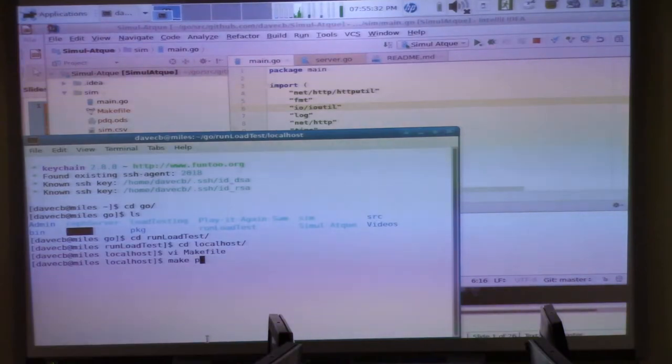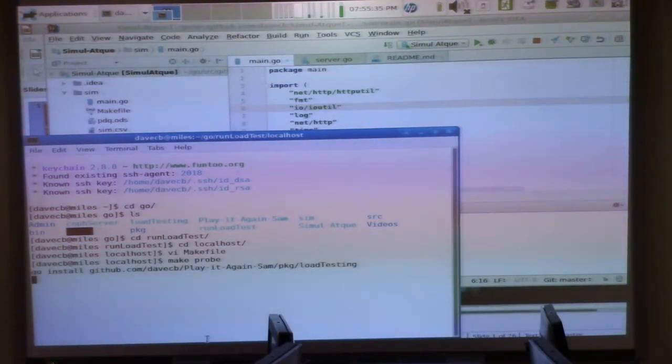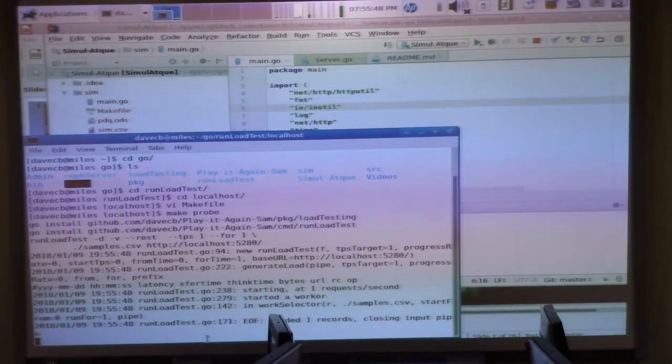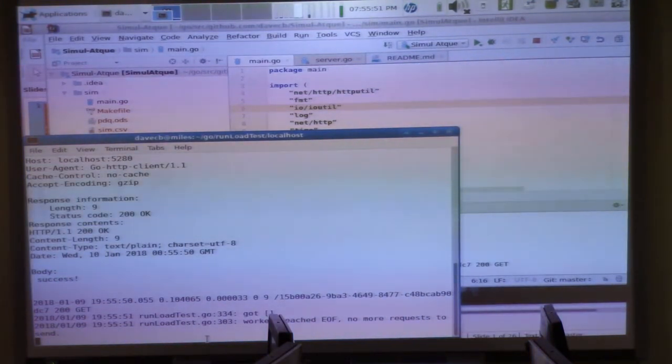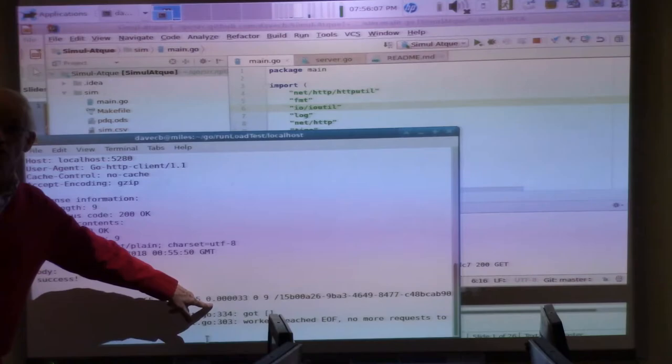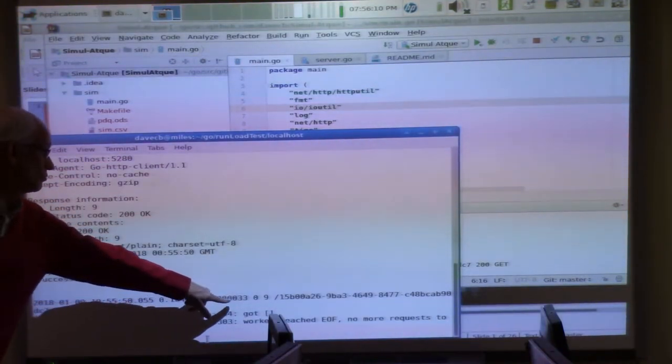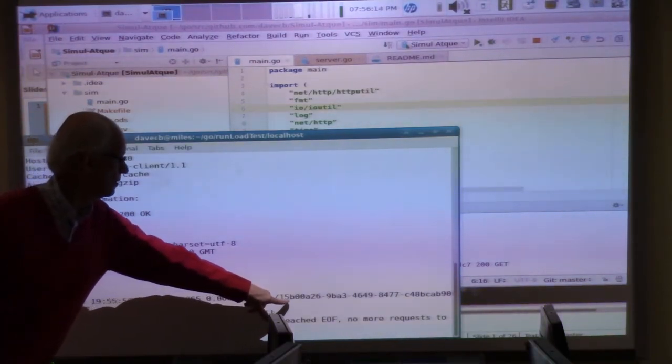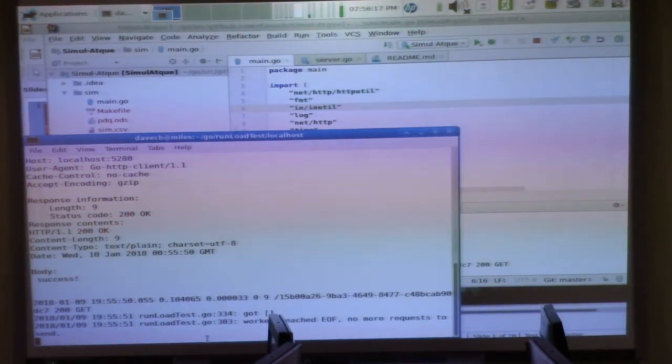A probe. Okay, started, did one record, printed out, success, 200 okay. Reported how long it took. The first value here is the response time, how long the request took to go and come back. The second is how long it took to get any additional packets. There was one additional packet. I'm not sure why. Number of bytes, and of course, what I requested. So that worked.